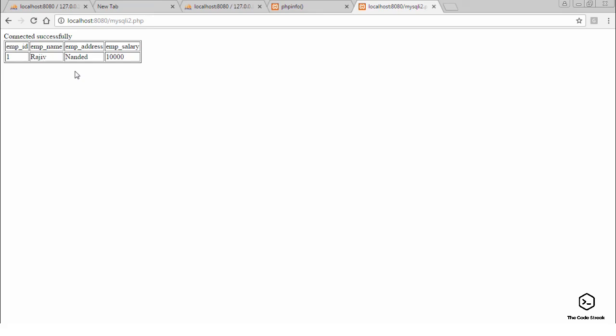No issues with that. So that is a demonstration of both the procedural interface as well as the object-oriented interface of this MySQL API.